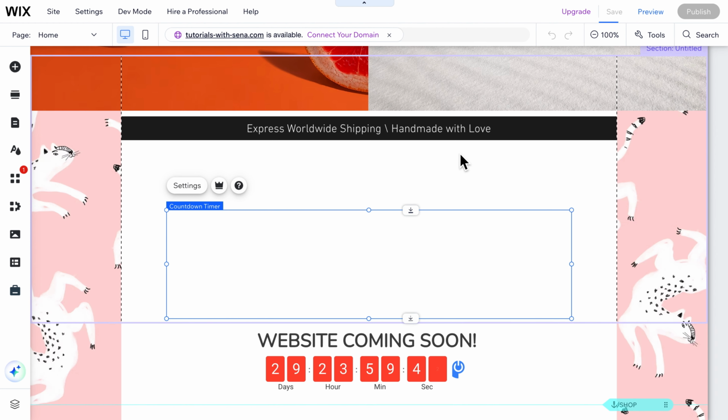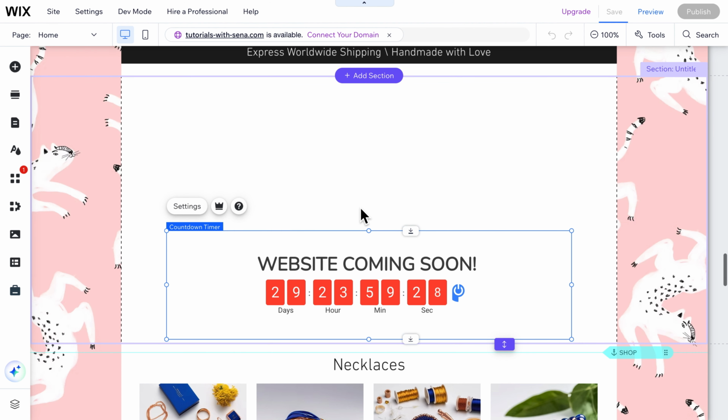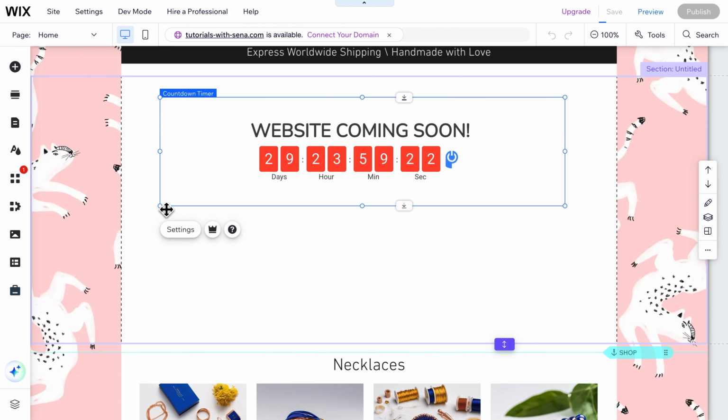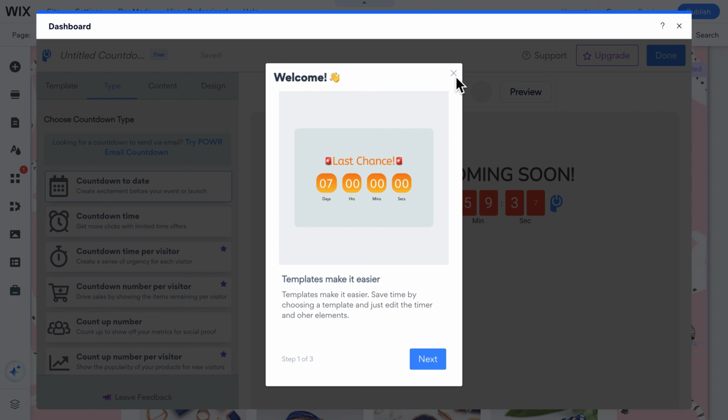And there you go, the countdown was added. You can just customize the countdown by clicking on it and then dragging it all around. And you can also resize it as you like. And there you go. After that, on the countdown timer, you can just click on the settings right here. Here, just click on edit.